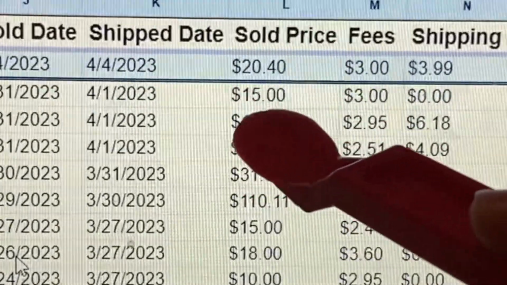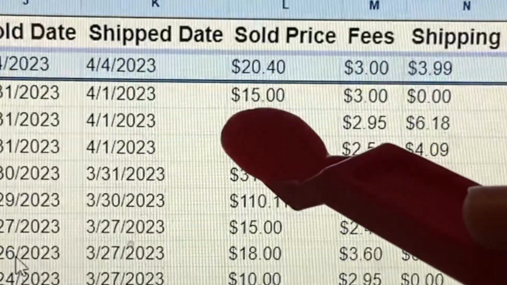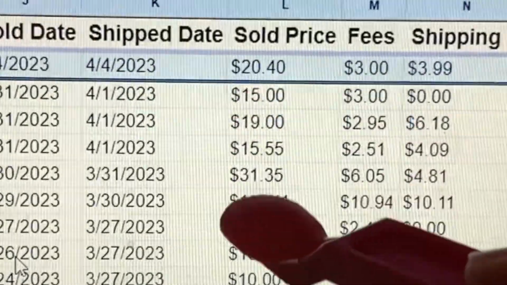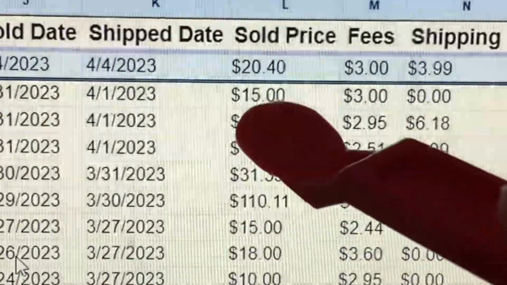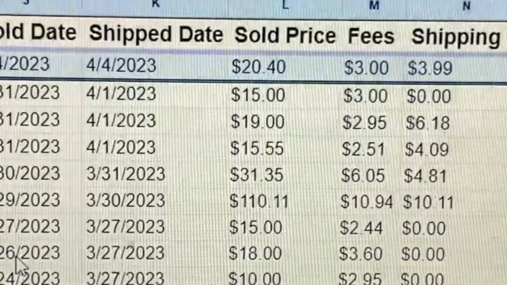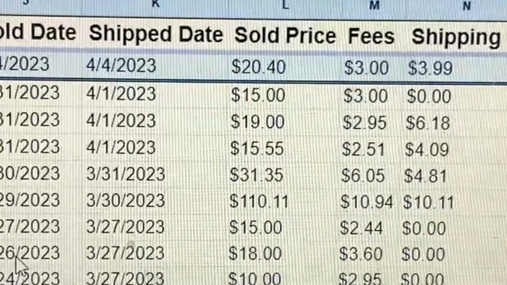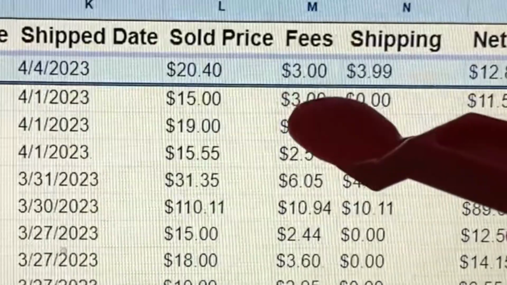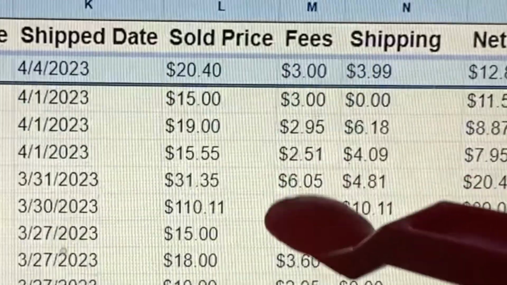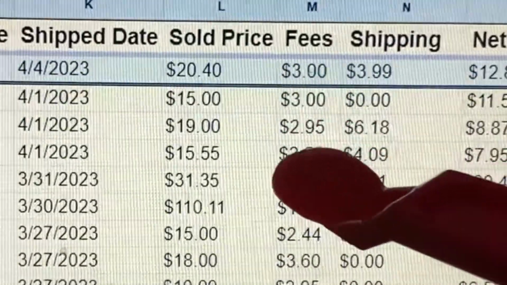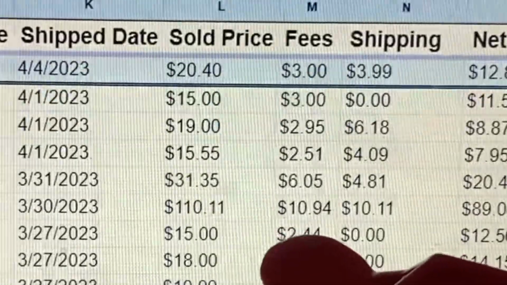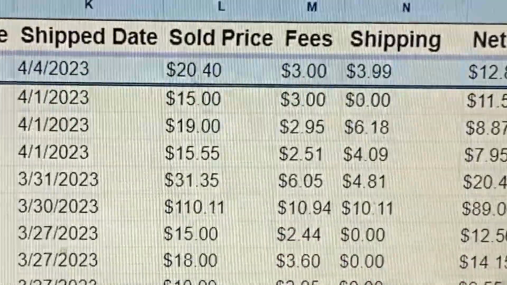Something like this, $15, that was on Poshmark. It does not include shipping because they pay shipping. So whatever the total is, without counting the tax that the person pays, it's just the shipping and the sold price. Then we have the fees. So this is whatever the platform fees are. That does include if it's sold on a promoted listing on eBay. I think that's the only one I have promoted listings on right now.